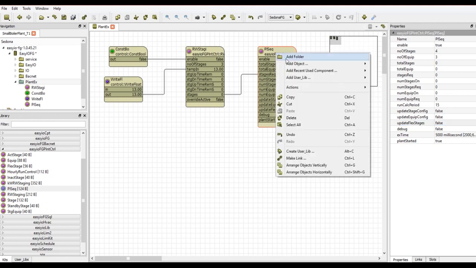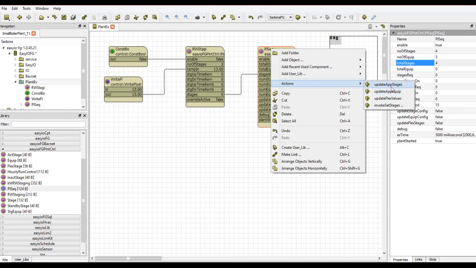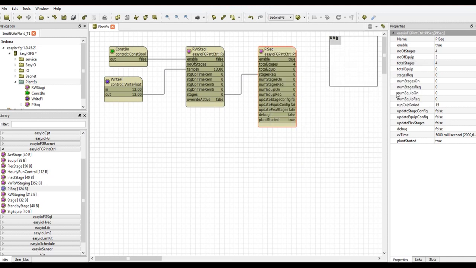So we've said that our number of stages should be 4. One of our actions is update app stages. If we invoke that, you'll see that our update stage config here turns to true, and shortly our total number of stages, there we go, changes to 4. Again, we've said how many pieces of equipment and defined that, so we can update our equipment there as well. This will go through and create our equipment for us as well. And then we go total equipment 3, total number of stages 4.